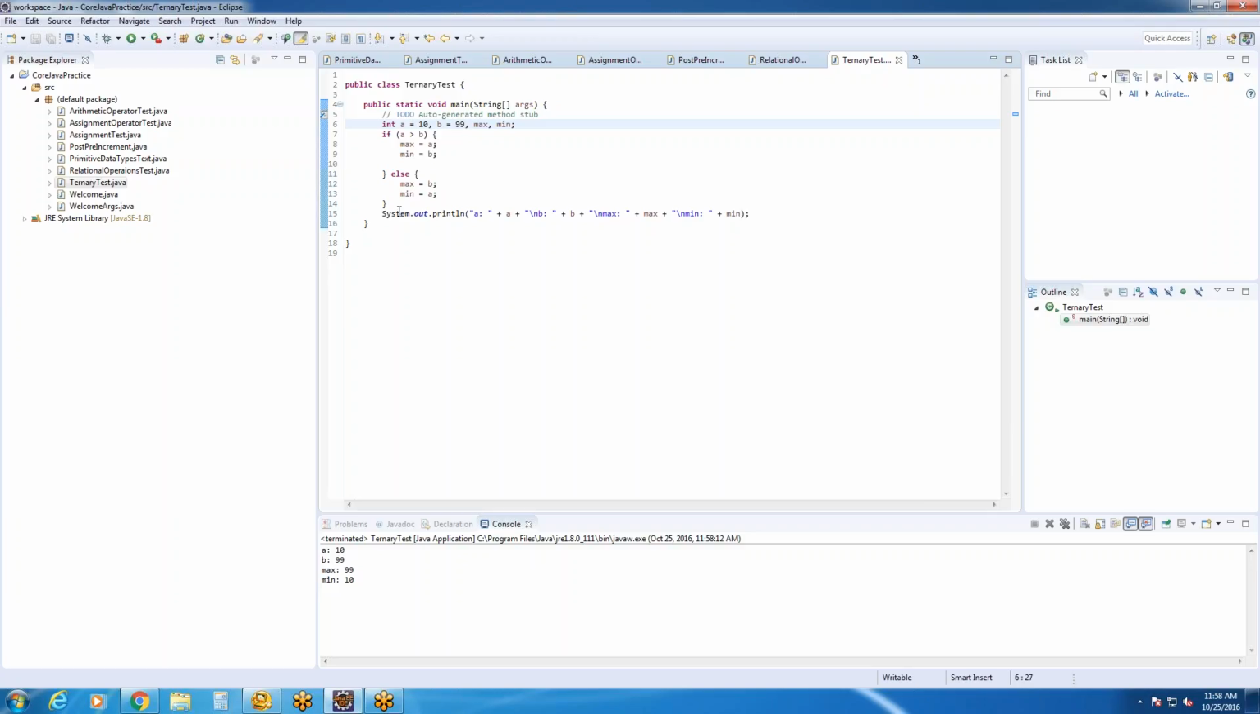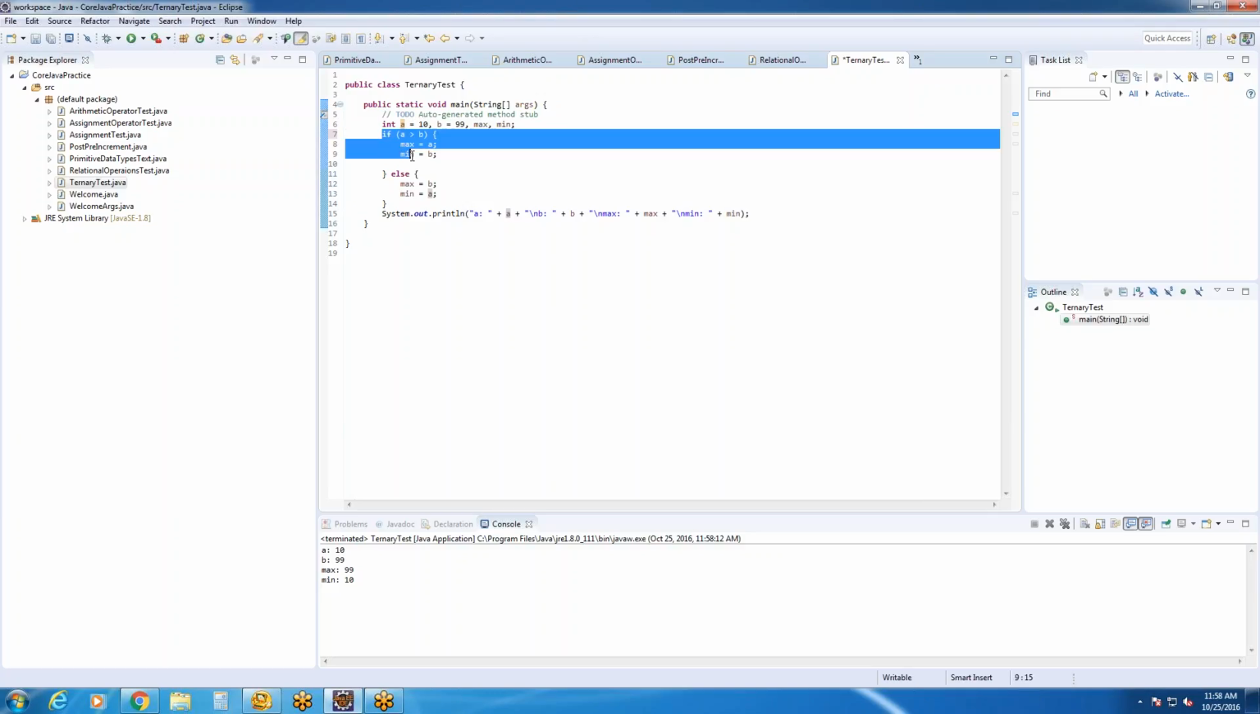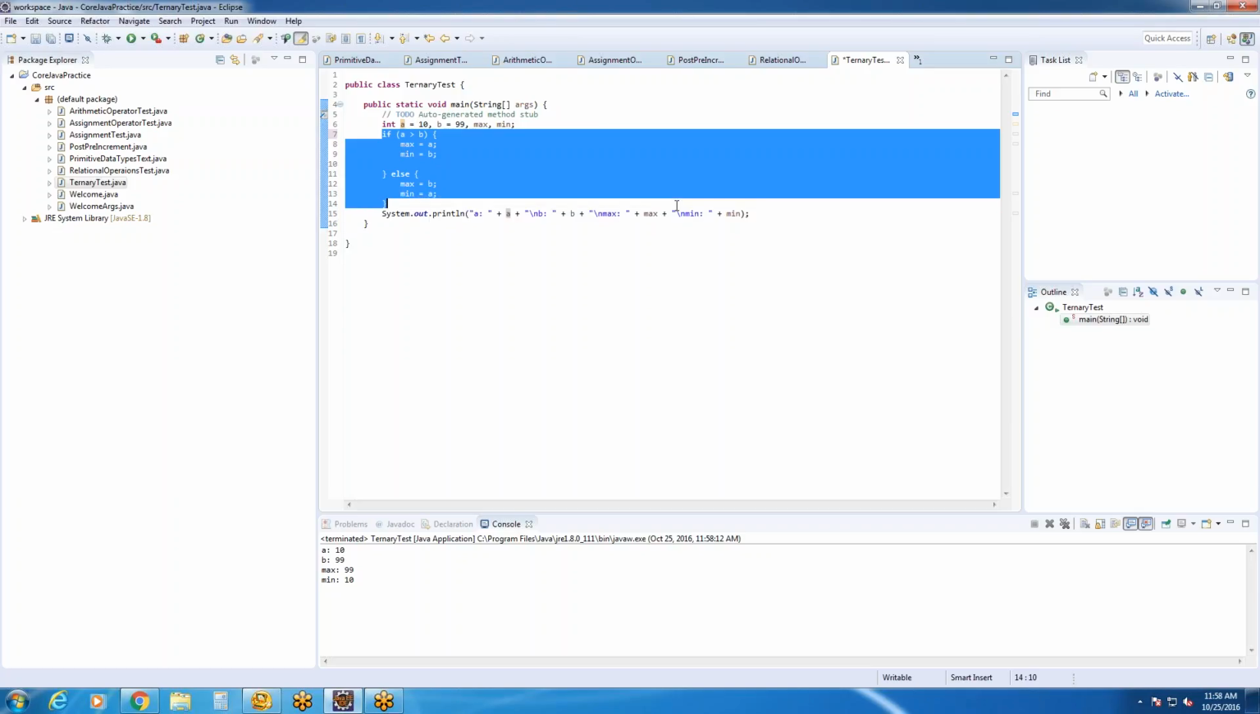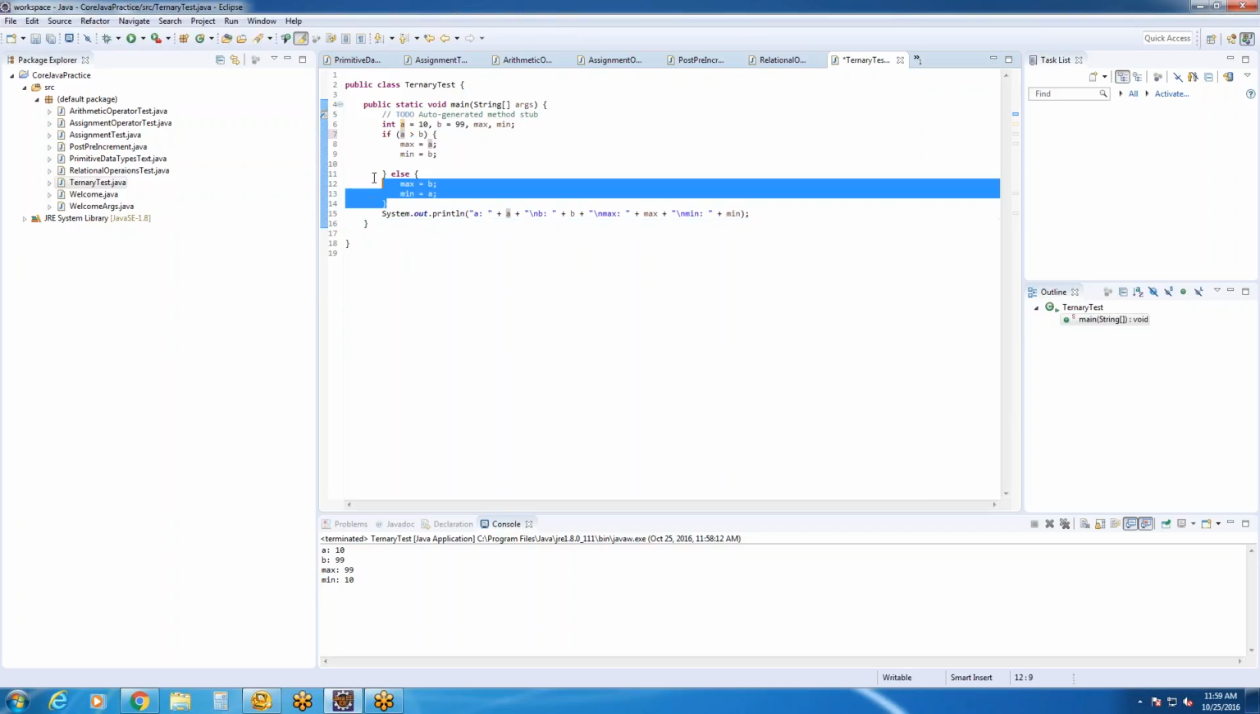So let us comment that entire block. Begin the comment at line number 7, with a slash at the beginning of line 7. Or you can select all these lines of code, 7 to 15. Press Ctrl 7. Sys out you can exclude. 7 to 14.